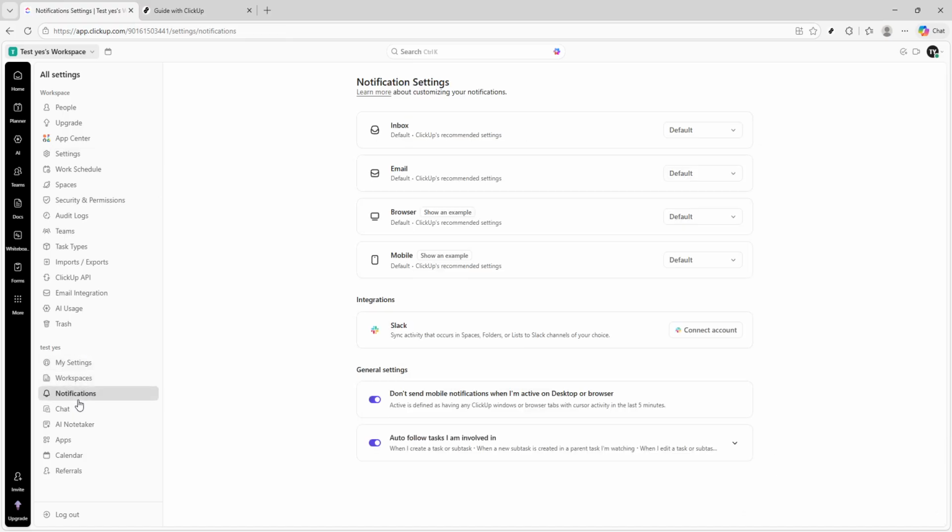Now, open the drop-down you see on the Notifications page. This drop-down filters or expands the list of event types so you can quickly find what you need. It's especially helpful if you only want to adjust one specific trigger rather than scan through everything.